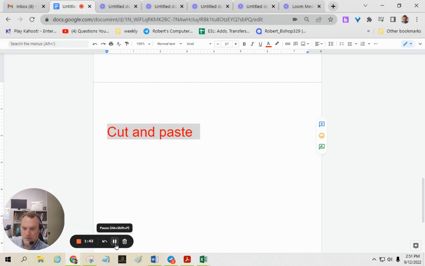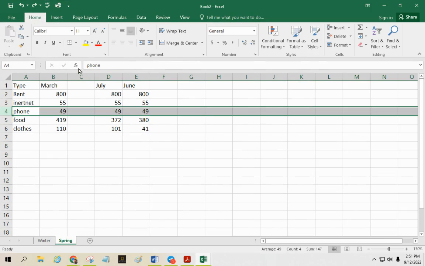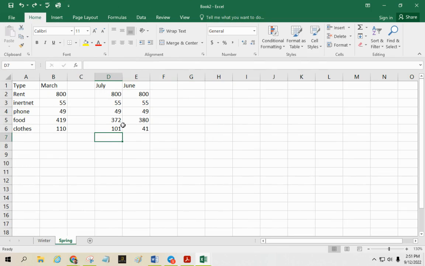Okay. The next thing I would like to talk about is cut and paste. Okay, cut and paste. So I have this empty thing here. I got July, June. I want to move June over to here. But I don't want to copy it. I don't want to have two Junes. I just want to have one June.